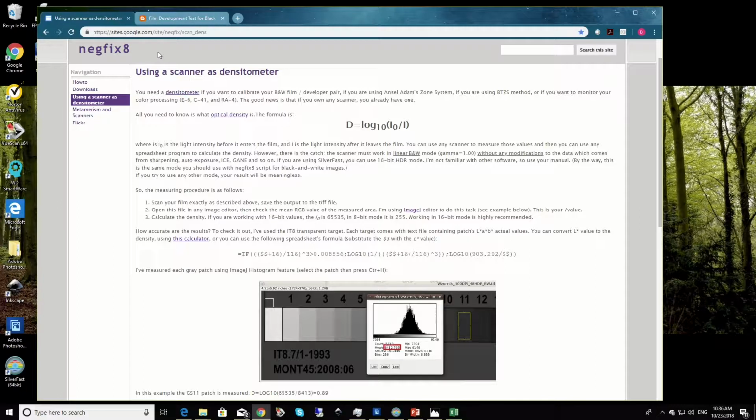So I looked to doing it this way. This is a nice resource for this. You click on the ImageJ link on the Negfix website, and it takes you down to a download page.